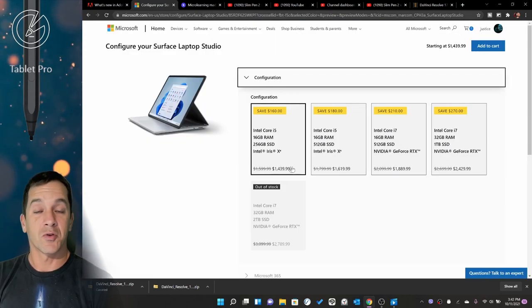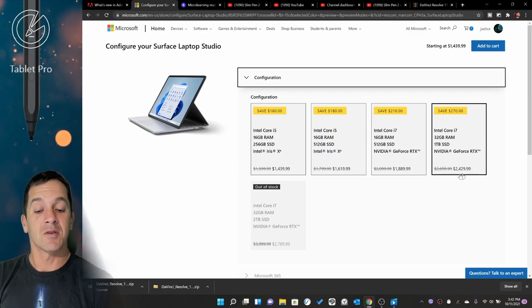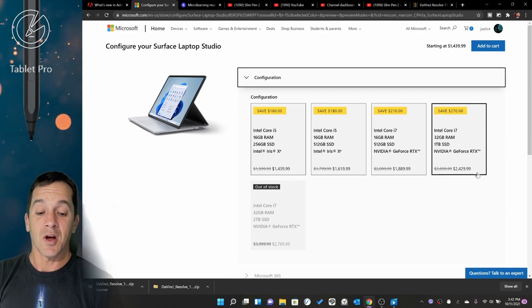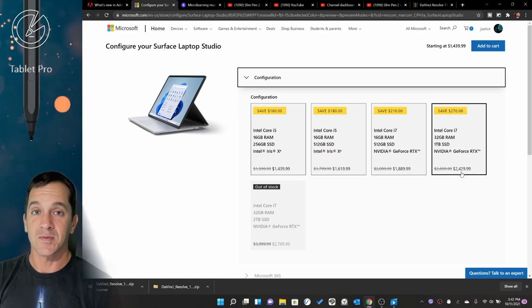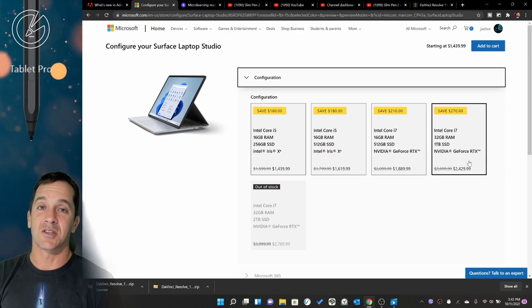So here we go to configure now, and I want you to see the difference in price here: $1,600 to $1,439. When you get higher up here, this is the one I'm ordering, $2,700 to $2,429. You're saving almost $300, and with tax, probably $300 less ordering this one with an education discount that you qualify for.